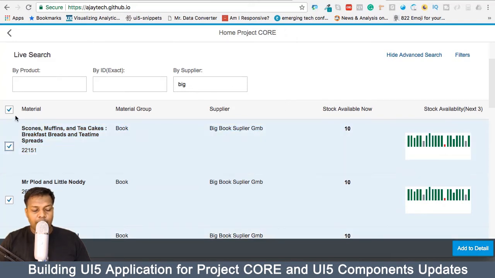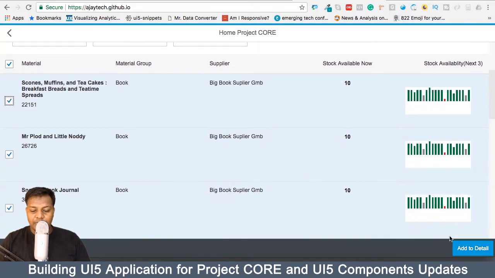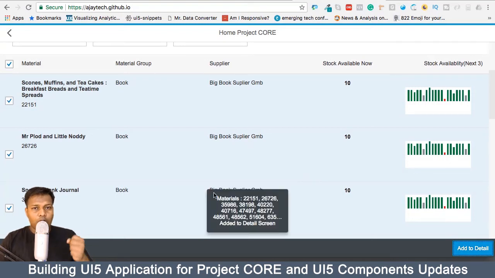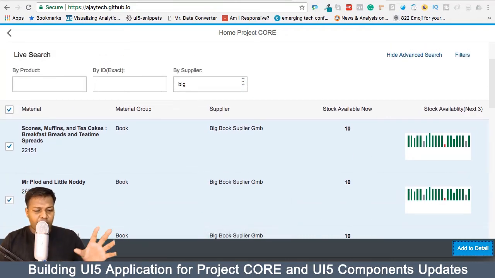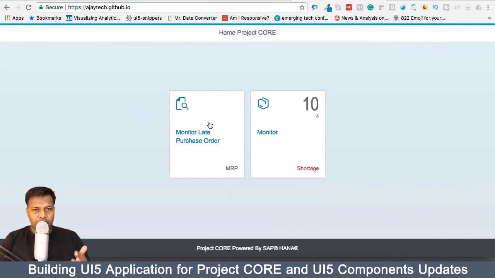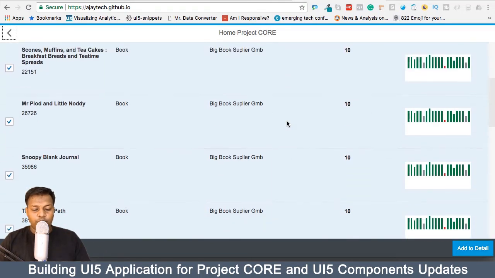And you have one radio button here which is added externally, and once I select the radio button, then if I press add to details, it's going to somehow take all the selected materials and pull it from this screen and put it in a separate model where the other tile, which is monitoring in detail, will pick it up. So this is how the application might be designed at an overview level.